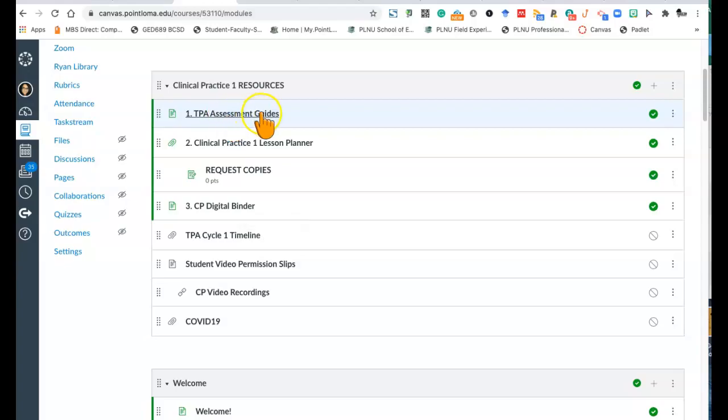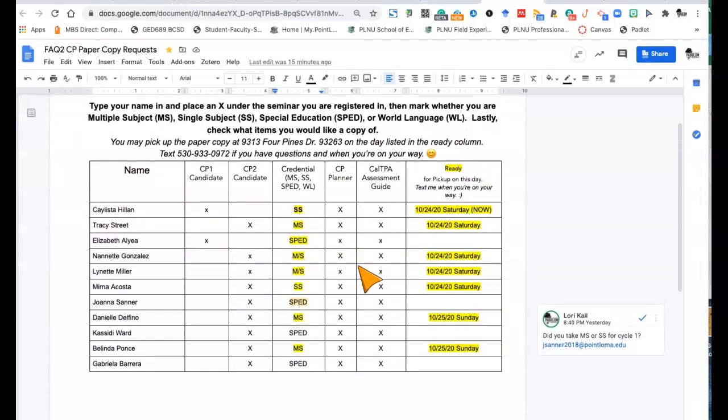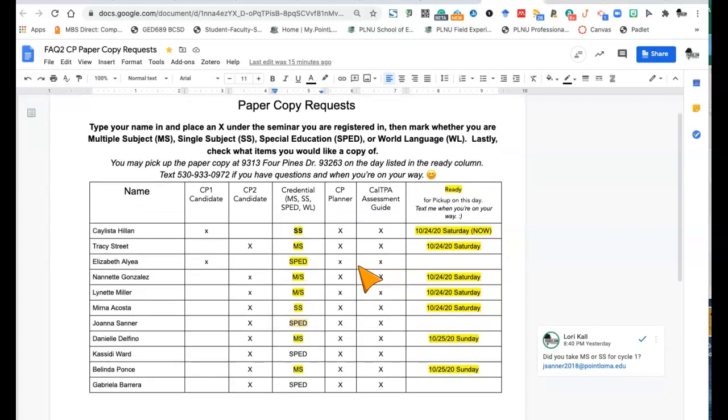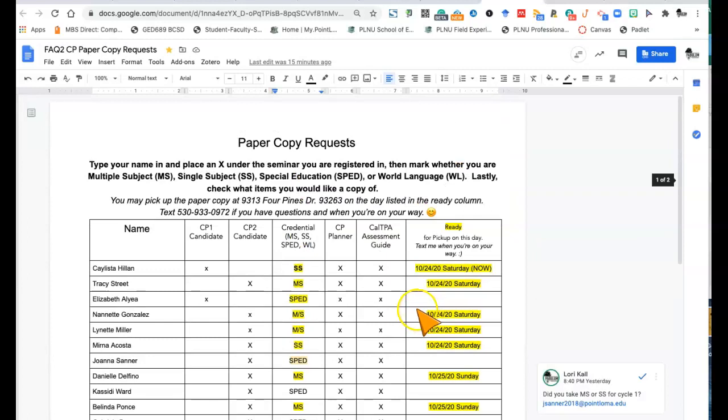So the TPA Assessment Guides are here. You click on it, they have the option of downloading it. Clinical Practice Lesson Planner is here. They have the option of downloading it. But here is where they can also request copies. And now that I'm thinking of it, I need to include a sheet that I have made that I am allowing people to sign up on to tell me what they need, and then I tell them when it's ready, and I put it out on my doorstep, literally, and they just go out for contact list pickup.